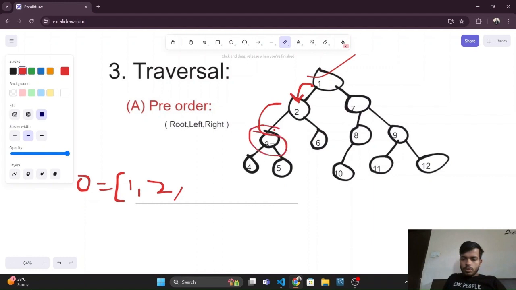Then same on this one: root, left, right. So what is the root? 3. And then left. So the root is 3, then we go to 4, print it, and go back. On 3 we are done with 4. Then right, we get 5 printed. We'll go back. We are done with 2 and its left. We will go to the right of 2.